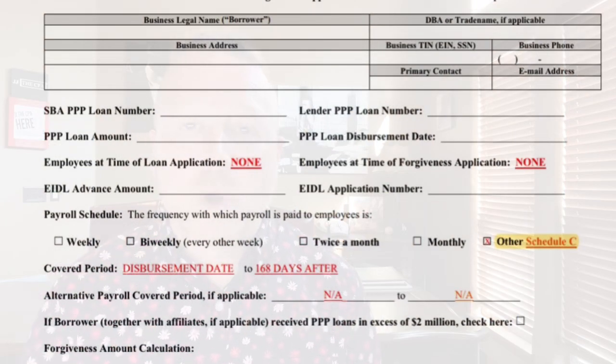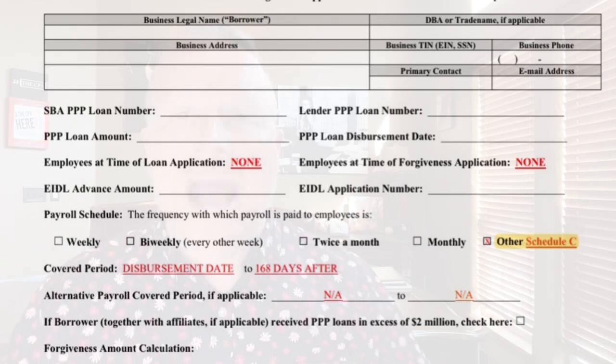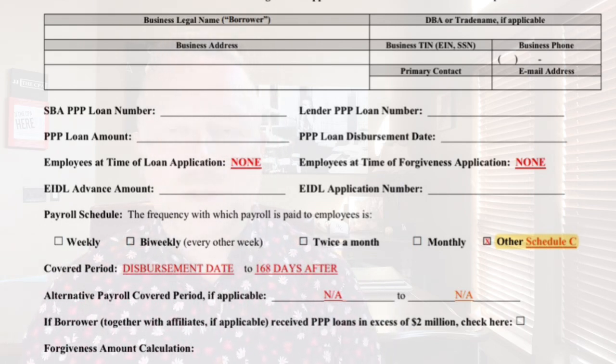So number of employees at the time of loan app, 0, because you're not an employee. Employees at the time of forgiveness app, 0, because you're not an employee. Now, the payroll schedule. Many questions were, do I pay myself weekly? Doesn't matter for you. So you're going to mark it other, and you're going to put Schedule C.